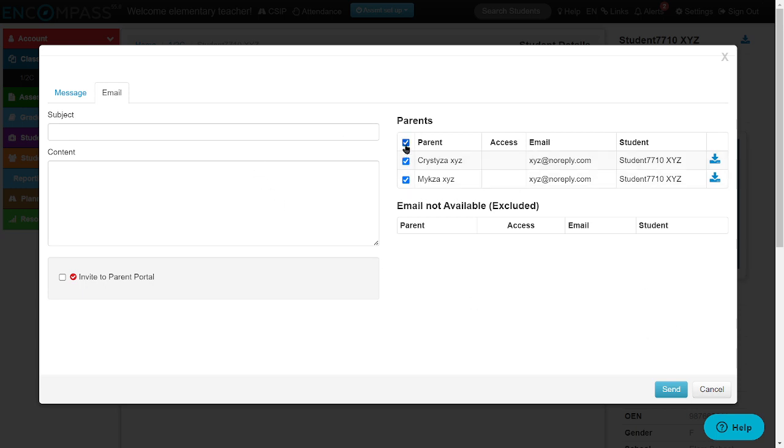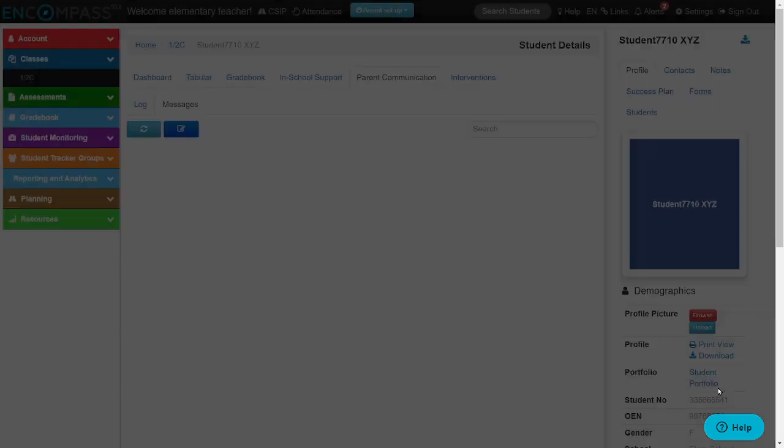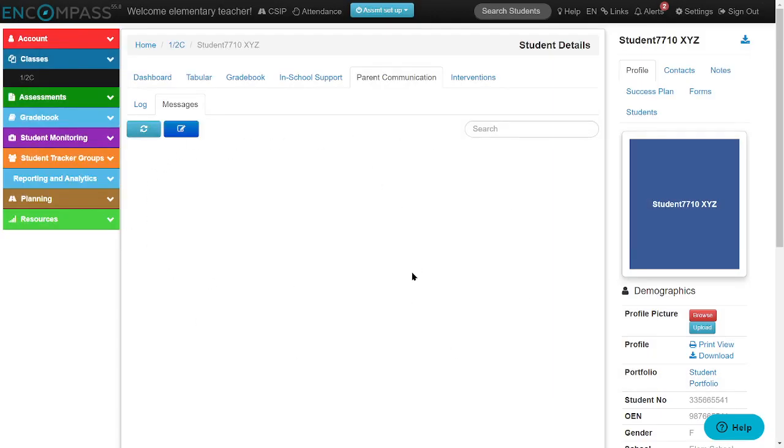So similarly, you would check off the parent or parents that you want to send the message to. You would include a subject, content, and click send. So all of the messages, if sent through the teacher portal, would be recorded here. And so this is another way.